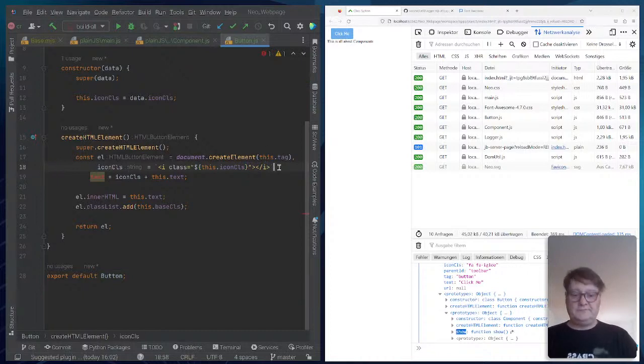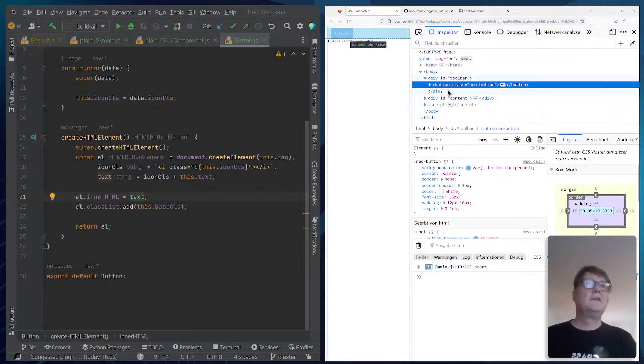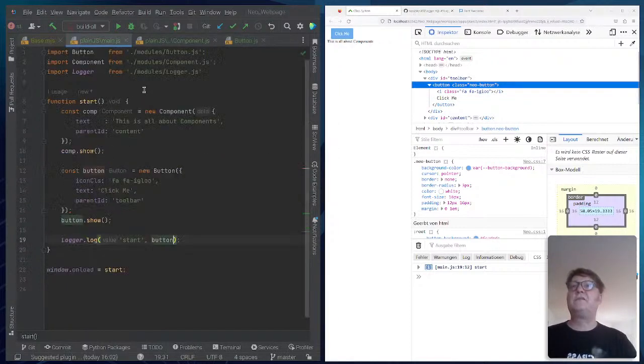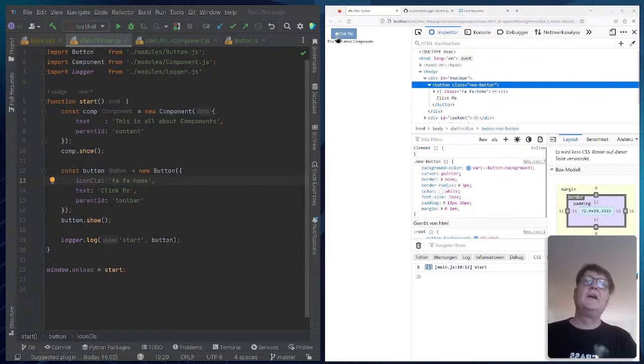And now we wrote the icon CLS plus this text. And let's take a look at what we get now. So text should be this. Let's go in here, and something went wrong. Let me take a look at that. Button igloo, probably. Let me check for the simple one first. The home one. Oh, here we go. Now the igloo seemed not to work.